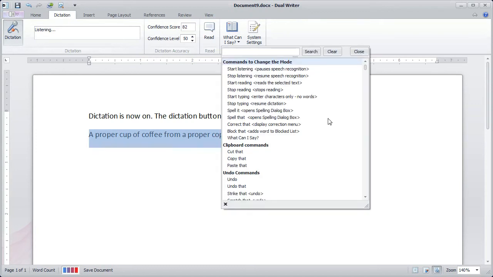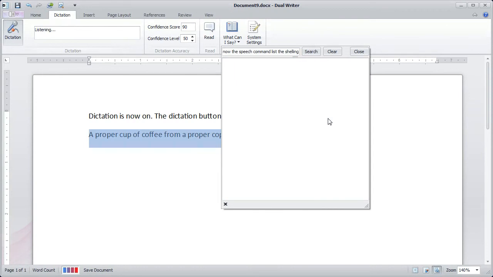Now the speech command list is showing, and you can speak into the search text box, and Dual Writer will search for commands that match your search.